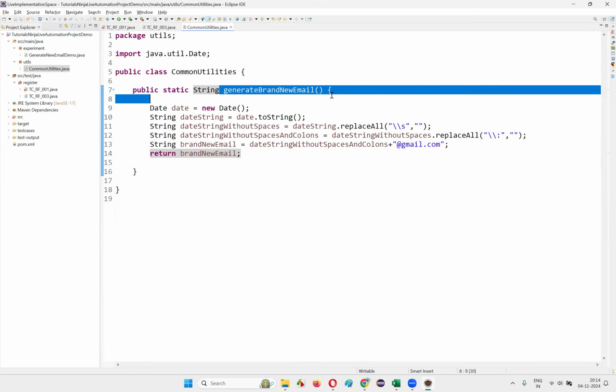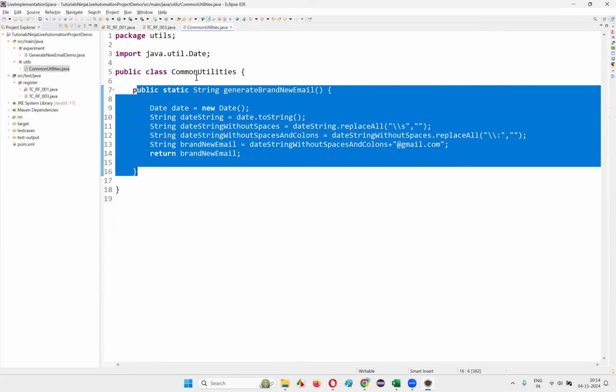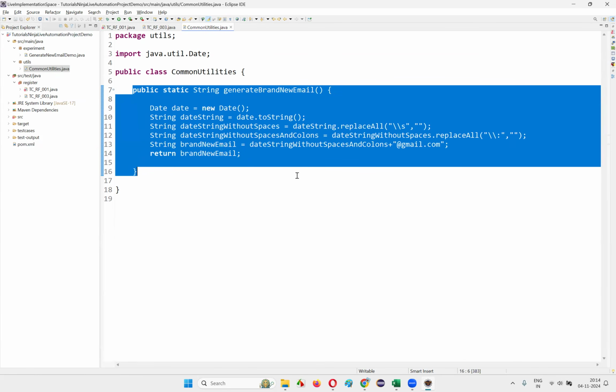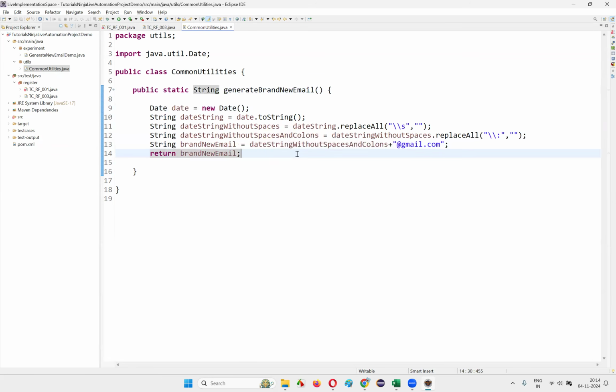But why did I move a method to a common place like a common utilities class? This particular method I'm reusing. Already this method is there. That's the reason I moved it here. That's fine. But why I made it static is a different thing. So whenever I want to reuse this method, do I need to create an object for this class if that method is a static method?